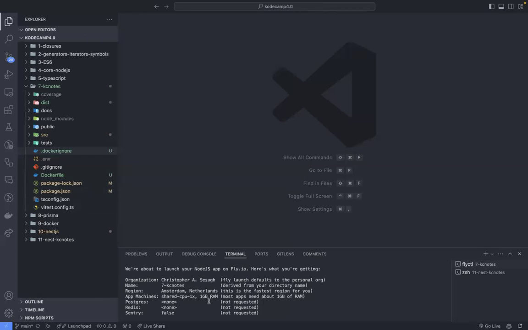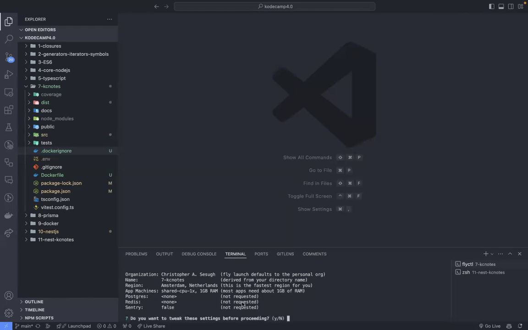Sweet. And then it will deploy to this region, Amsterdam, Netherlands. And then the app machine will be a shared CPU 1x, 1 gig RAM. Most apps need about 1 gig of RAM. Great. We don't need Postgres, we don't need Redis, and we are not setting up Sentry in our app. So let's tweak this. Say yes, and then the dashboard will open for you to tweak the settings.